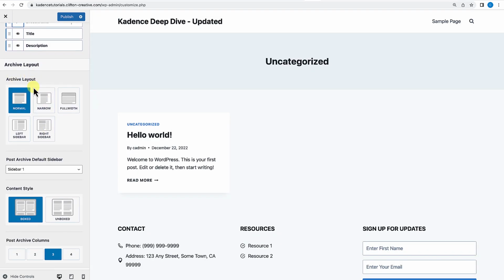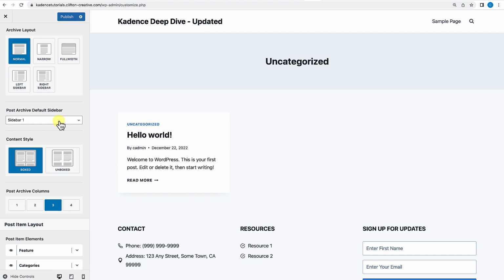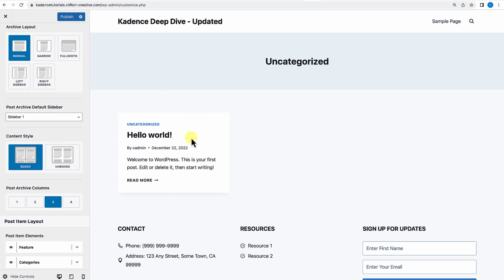Then this is the archive page layout, which is dealing with this content area over here. You can choose to have a sidebar, either sidebar 1 or sidebar 2, and then your content style. So right now this is a boxed style, so we can see each individual post excerpt.